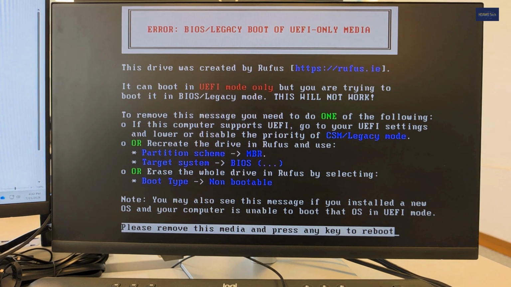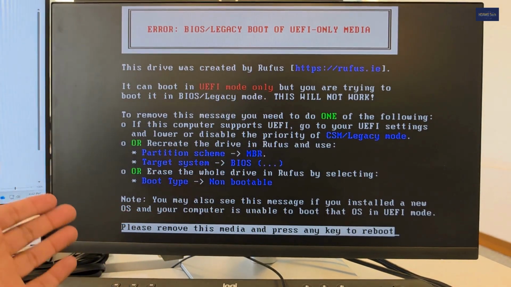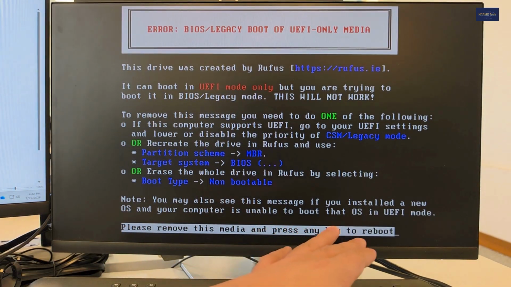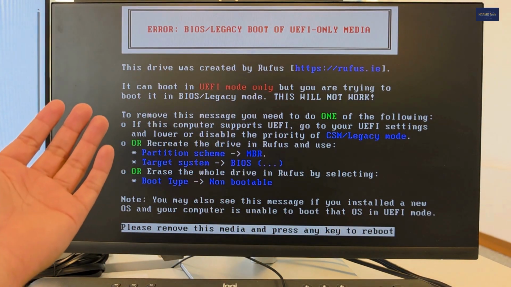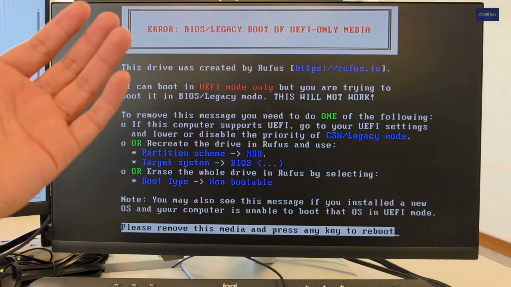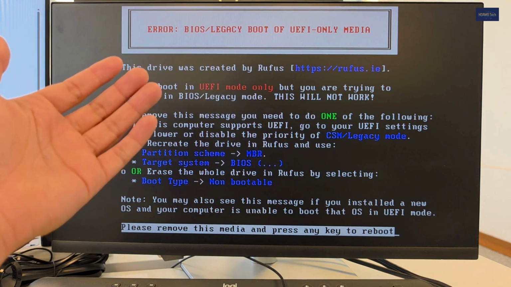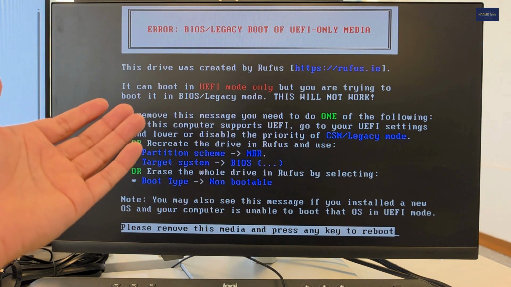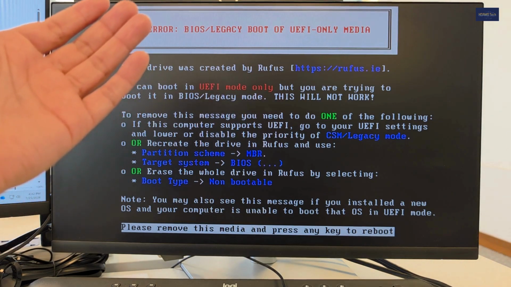Today I am going to show you how to solve this issue. You can see here, please remove this media and press any key to reboot. Why is it saying this? You are trying to install Windows and you are not able to install Windows, and it keeps saying this.